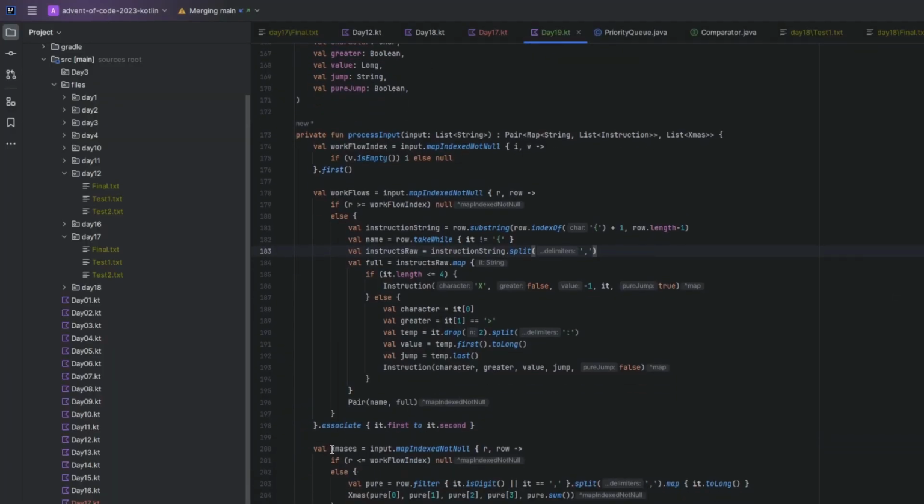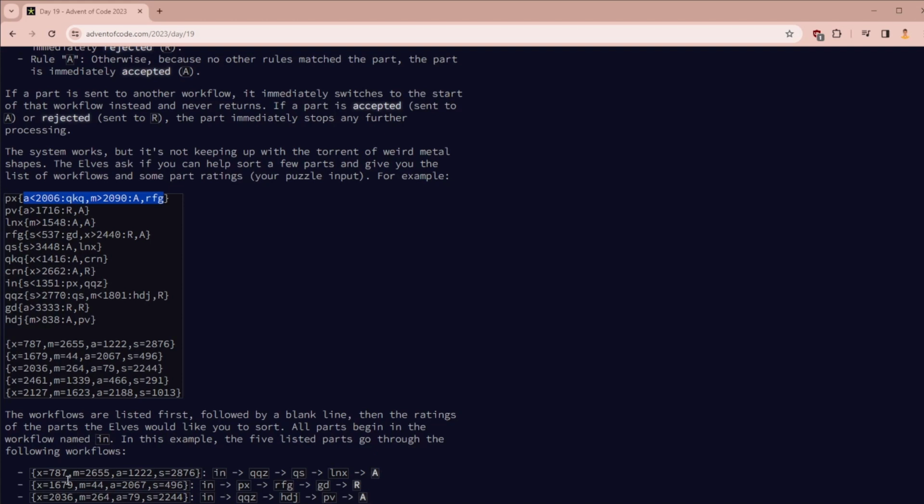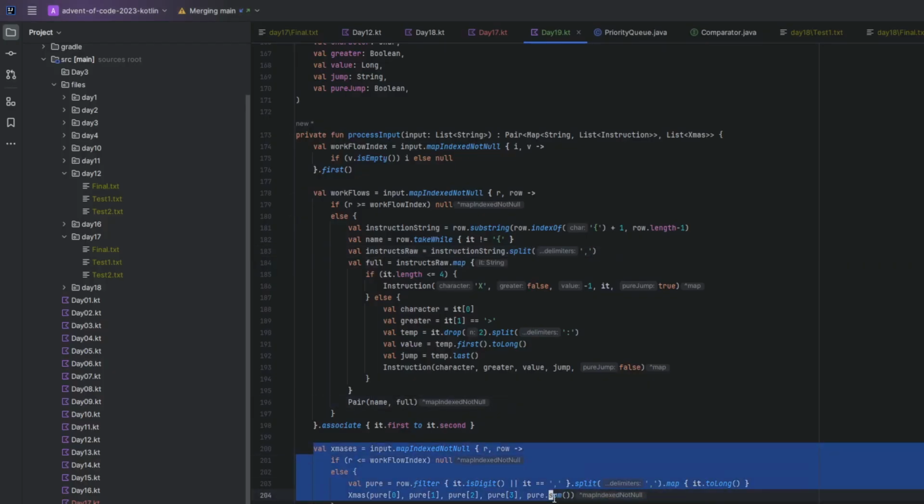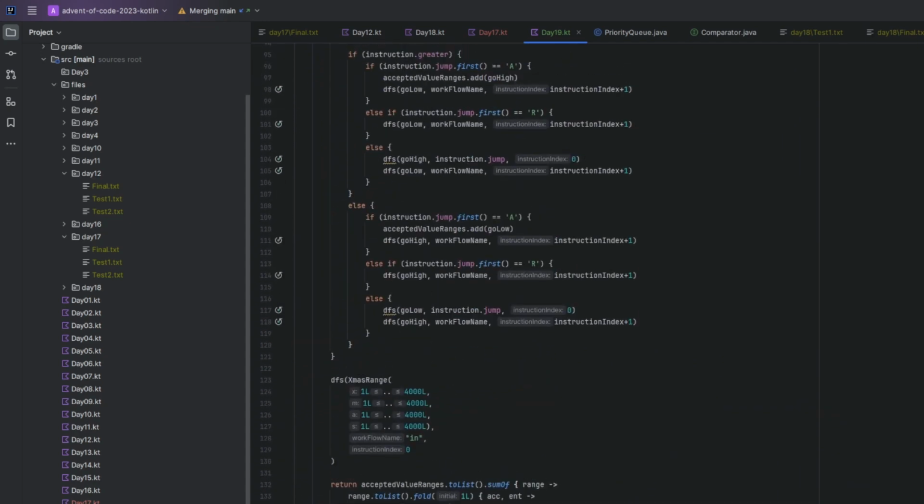Then I got the Xmas's values. Pretty much I just got in this thing here. I got rid of everything that wasn't a digit or a comma, and then I just split it by the comma to get the Xmas's values. Cool.